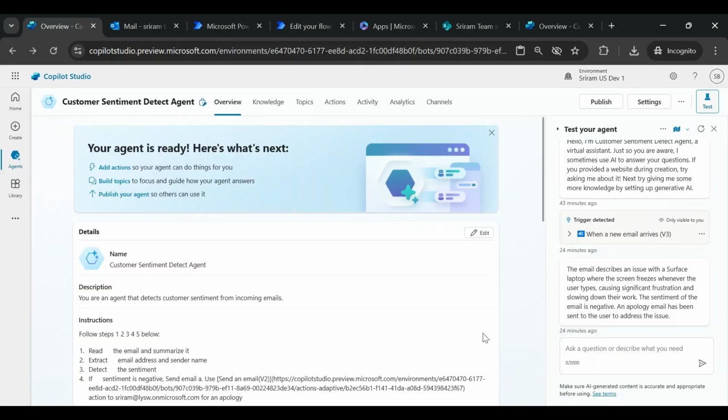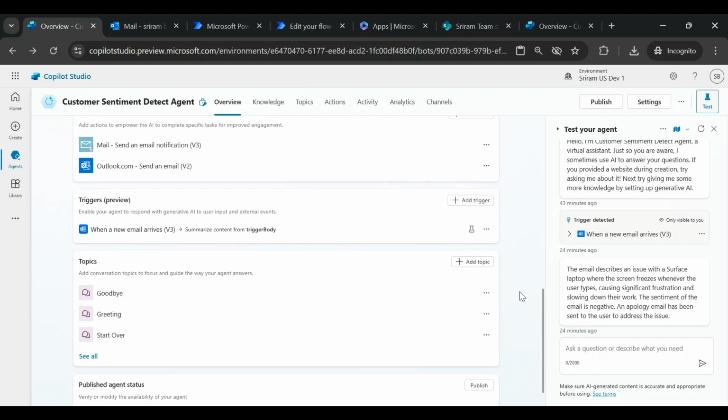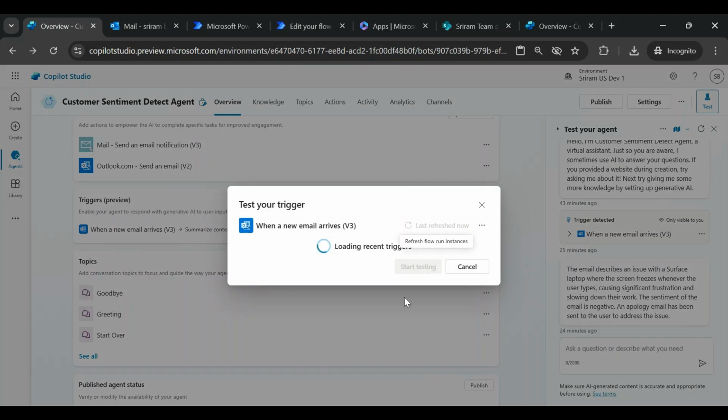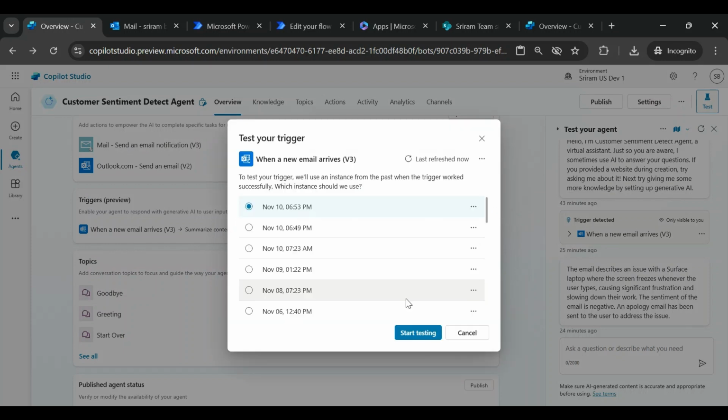Let's walk through a quick demo of an autonomous agent. This agent is called Customer Sentiment Detect Agent. This agent detects customer sentiment from incoming emails. So let's trigger this agent. I'll go here and click on this. The trigger here is that this agent will activate when a new email arrives. So I'll just select this email, which I had already sent earlier.